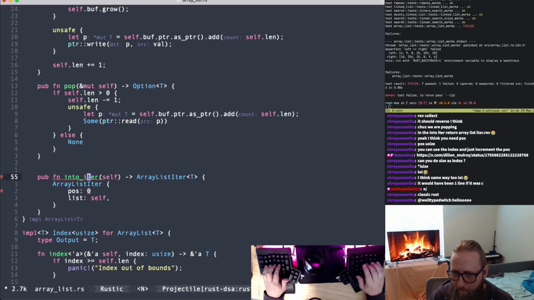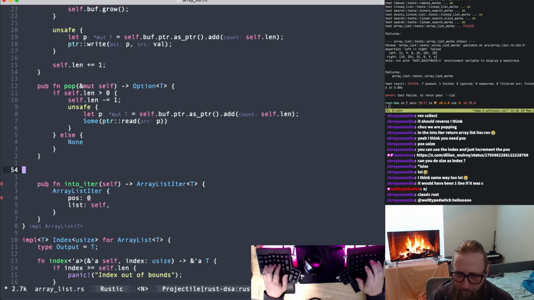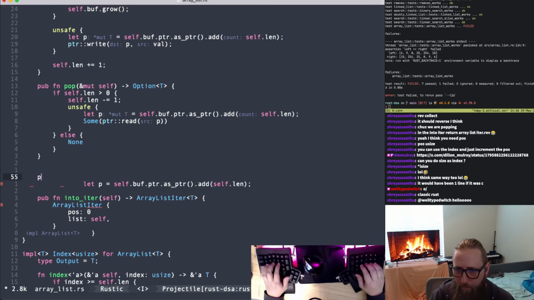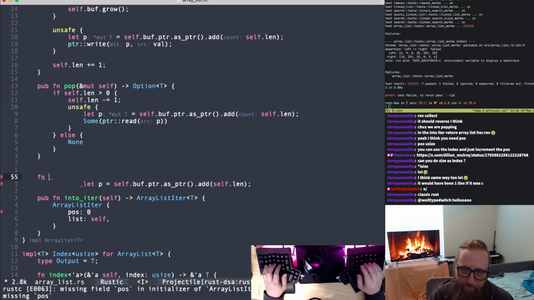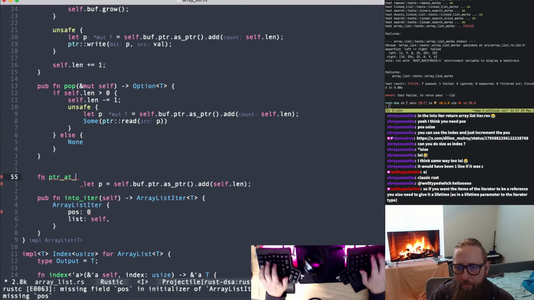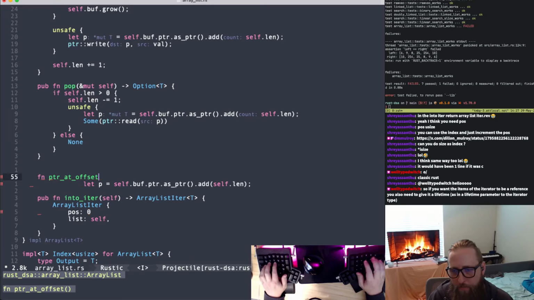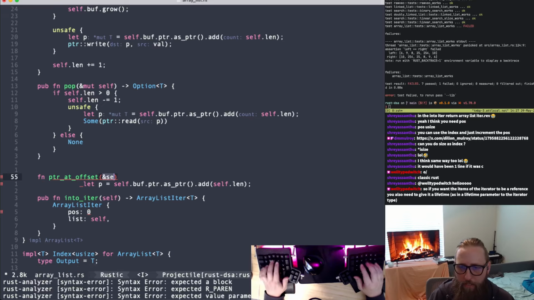Oh wait, I forgot. Oh shit. Okay. What did I do? It's just this line of code anyway. I had two things going on in my head at the same time. Okay, function, what do I want to say? Do I want to return that pointer as a raw pointer, or do I just want an offset function? I think I just want an offset function. Pointer at offset. I think that's kind of nice.